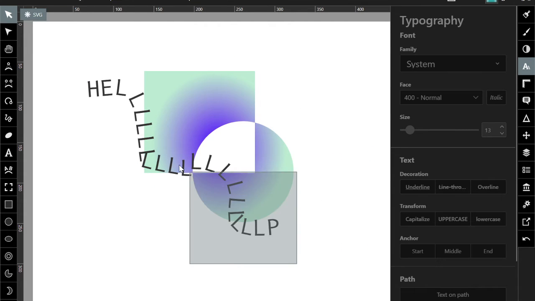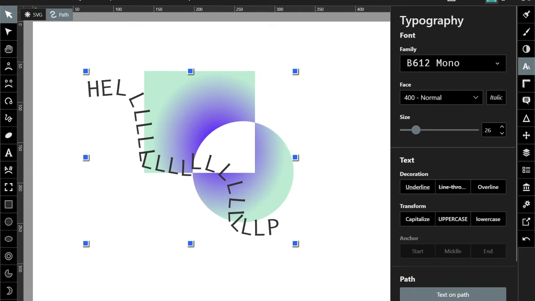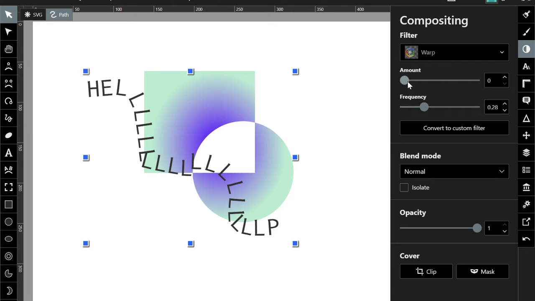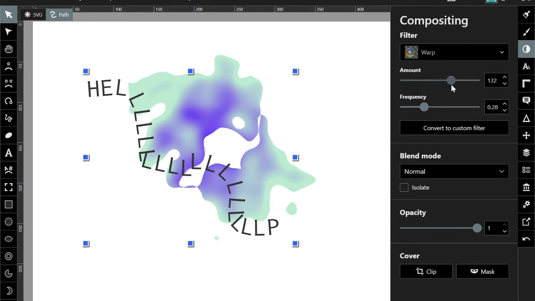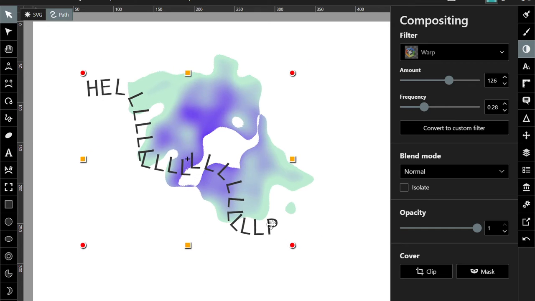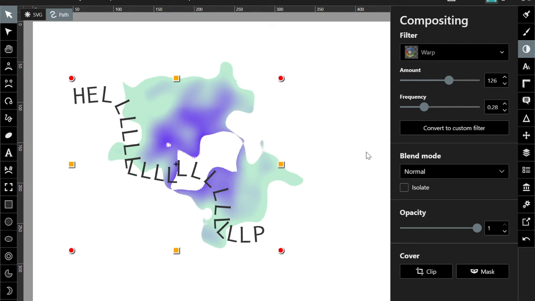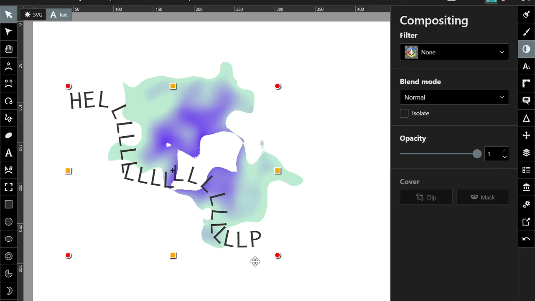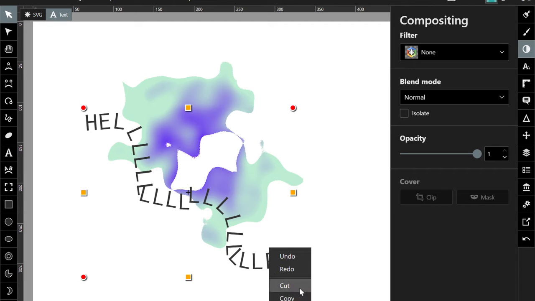Okay, this is looking pretty weird, which is exactly what I wanted. All right, so now let's try that compositing again. Okay, I guess it doesn't change the text, but that's okay. I didn't want the text anyway.